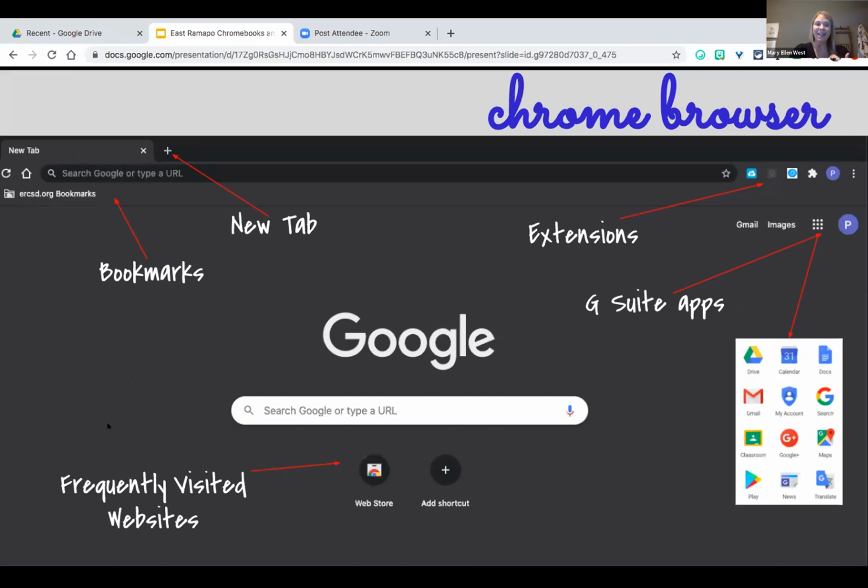As you visit sites, ones that you frequently visit may start to show up on this screen as well when you're on a new tab, and you can also add shortcuts here if you wish to.